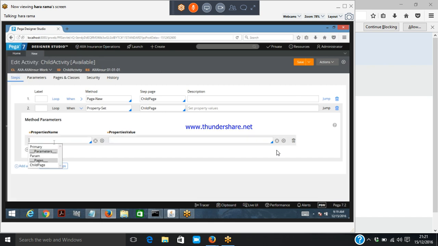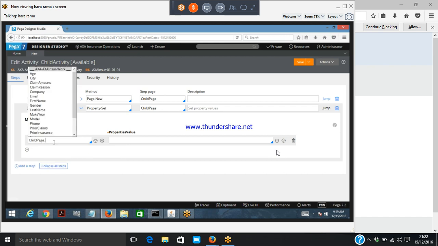Okay, so here I can click the down arrow and choose child page. Once you select child page, it will add a dot automatically and it will display all the properties of the class which this child page is referring to. Child page is referring to AXA insurance work, so it will display all the properties of this one, out of which what we are discussing is first name. So I am going to assign a value to the first name.